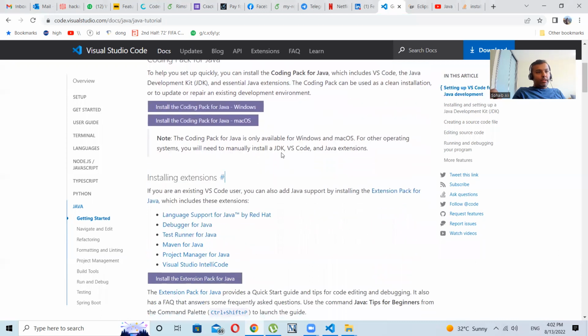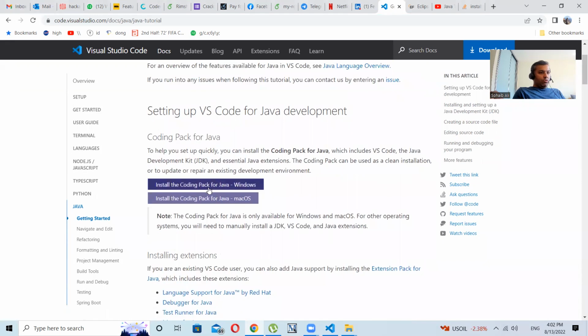In general, we have to take care that there are three things that we need to install. The first one is the Java Development Kit, which is basically your compiler that will compile your code. The next thing is VS Code, which will be our IDE, and the last thing is extensions. But if you have never installed VS Code, just install this and you're good to go. All of these three things will be installed automatically.